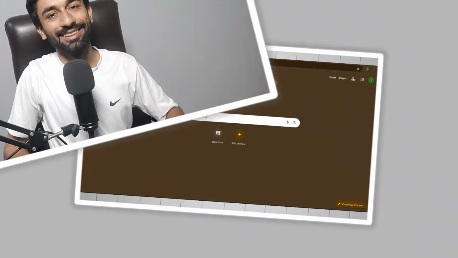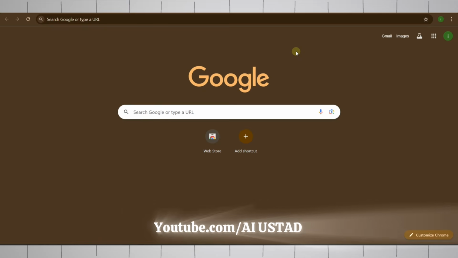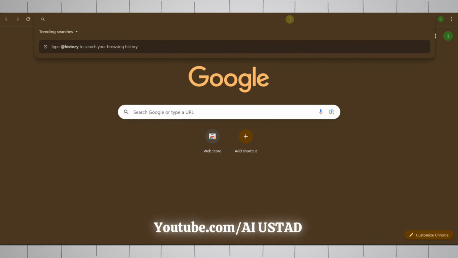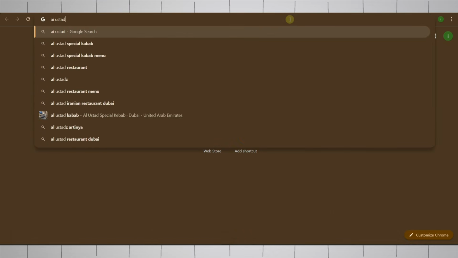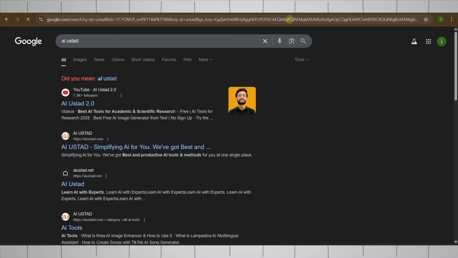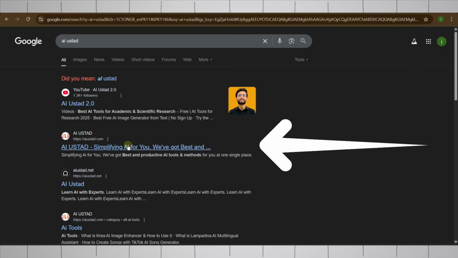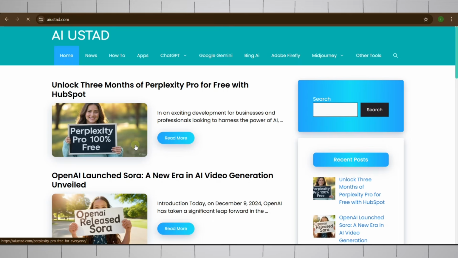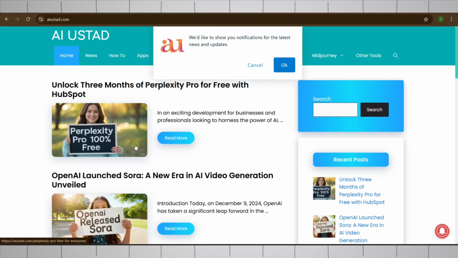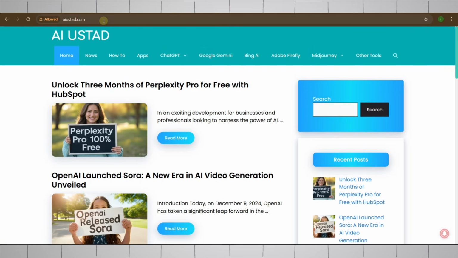Let's get started. First of all, open your browser and search AI Ustad. After a few links, you will see our website. Simply open it. If you cannot find it in search, you may directly search it in your browser by typing our domain name aiustad.com. After coming on our website, open this blog post. If you cannot find it here, you may search it here. Simply open it.